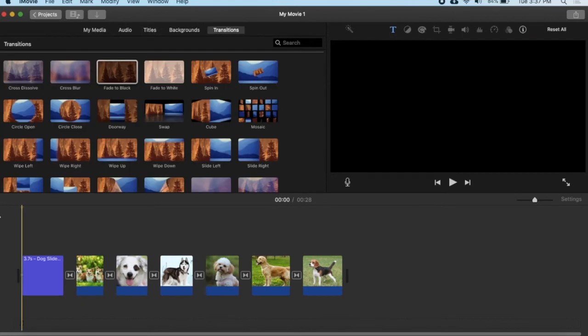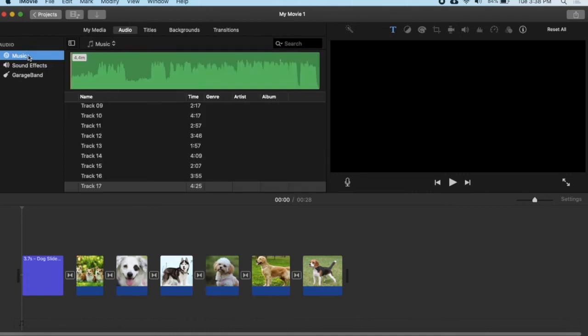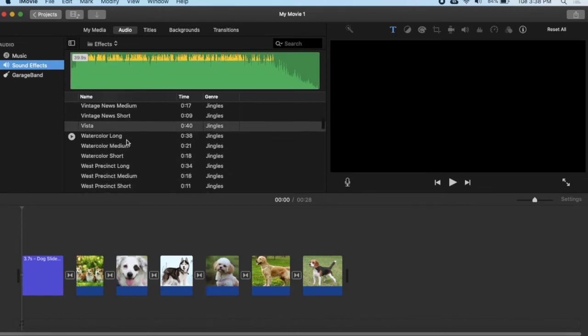Next, we can add some audio to our slideshow. If you go up to the audio menu here and go to sound effects, iMovie has a great library of music that is all copyright free, so you don't have to worry about any copyright infringement if you want to upload this to YouTube. If you do want to add a song from your music library, then you can click music and then that pulls up the music from your computer if you wanted to get a specific song. But the sound effects category will give you a lot of good songs as well here.